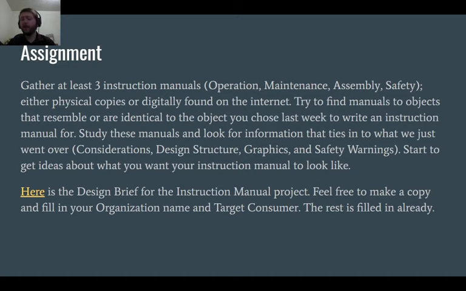For the internet, you can just type in something instruction or operation manual, and typically the company website will have something, especially if it's electronics related. I want you to find manuals that preferably correlate with the object you chose for your instruction manual project. That way you get some ideas of how you want to write and structure your instruction manual. So study these manuals and look for information that ties to what we just went over. I showed you a bunch of examples, so think about the design structure and the graphics, and see how the real world does it, how industry typically structures things, to get an idea of how you can replicate some of that in your own instruction manual. And start to get ideas.